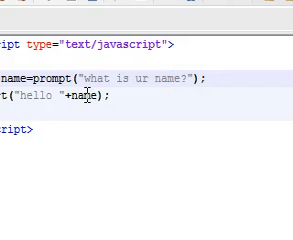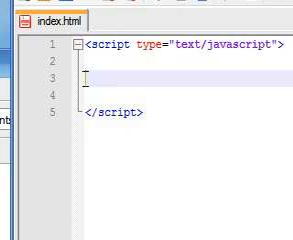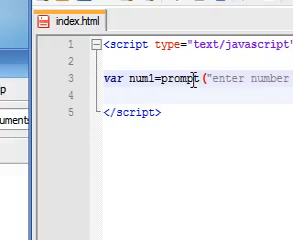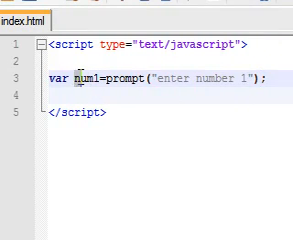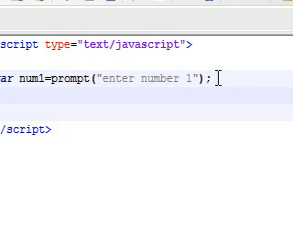So now that we got the basics down of how to use the prompt, let me teach you guys something else you can do, and that is how to make a basic prompt using numbers. So say we have a variable named number1, and we want to set this to prompt, and we want to say enter number 1. Now what this is going to do is just give us a blank screen that says enter number 1, and it's going to allow us to enter a number.